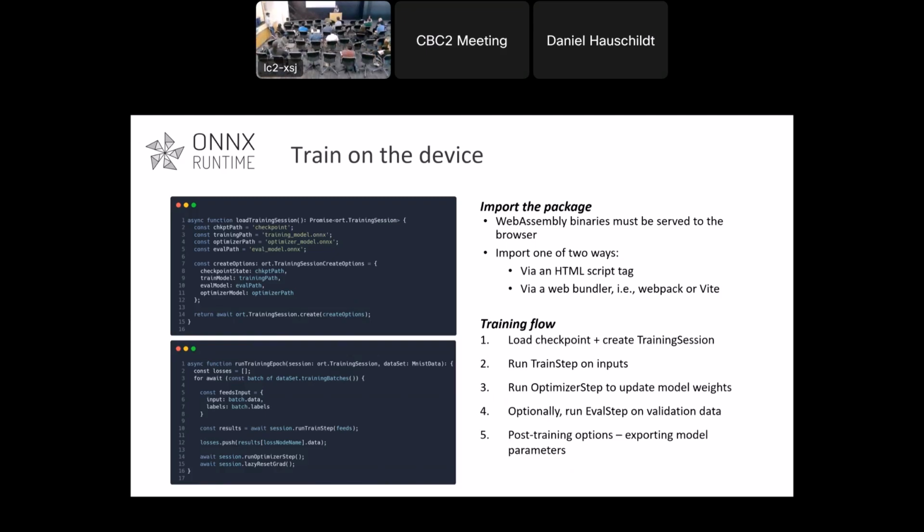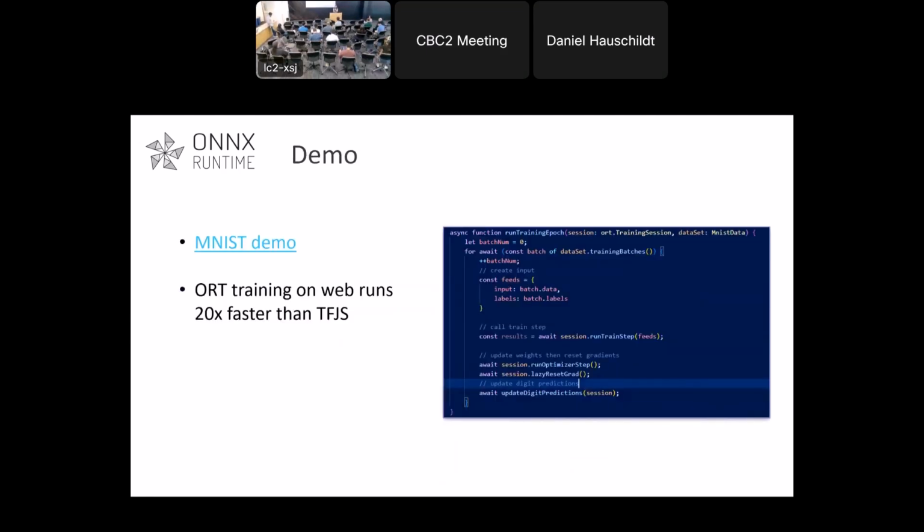And then we have the training flow. You would take the aforementioned four training artifacts and load them into a training session, which is an object that orchestrates the training model, its weights, and updating them. You would run train step on inputs, and then you would run optimizer steps to update the model weights. Then optionally, you can run eval step on validation data. Finally, you have the post-training option of exporting model parameters. And then we can get into our quick demo.